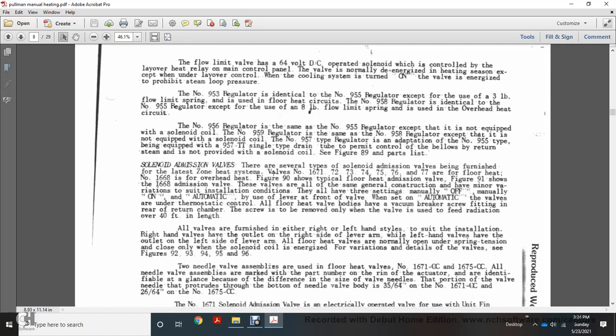Figure 91 shows the typical floor heat emission valve. Show the 1668 emission valve with the lease valve, also with the same general construction with minor variation, with the insulation condition, with the off, with the resetting of the manual off, manual on, automatic. The use of the lever, the front valve with the winch tab with the automatic. The valves are under thermostatic control with the floor heat, the valve body with the vacuum breaker screw fitting into the return chamber.